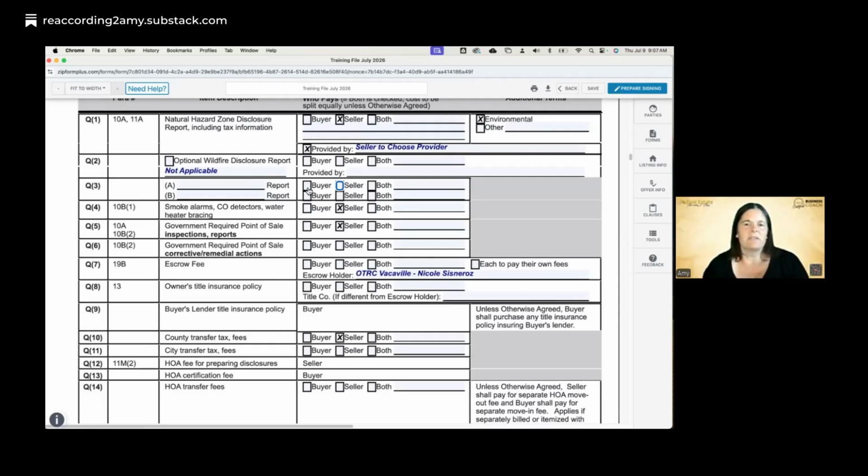Okay, and then there is a line for both here. So we could put, hey, we're both going to pay for it. It won't let you check both buyer and seller. So you check the box both. And that just means that, hey, if both is checked, right, where that optional is, that means that we're going to split it equally 50-50 unless it's specified otherwise, which is what this line item is for.